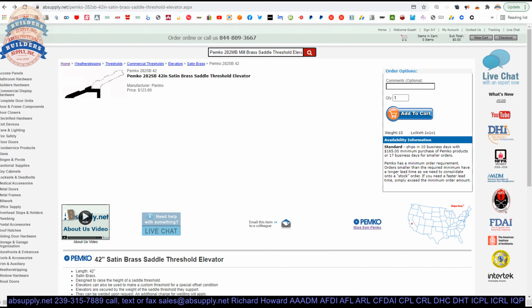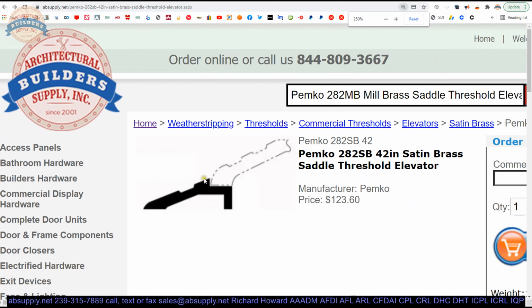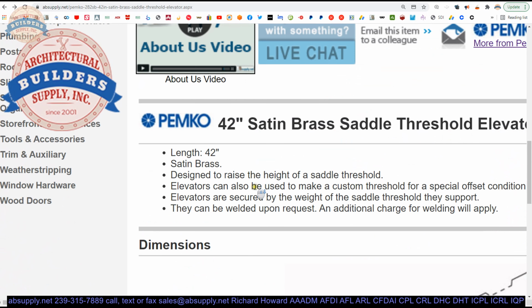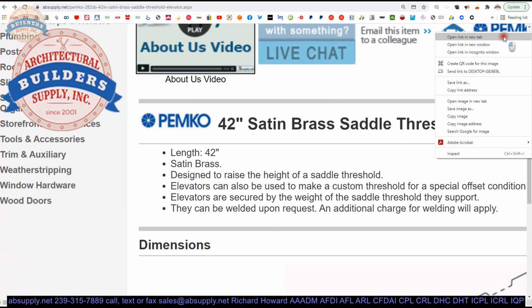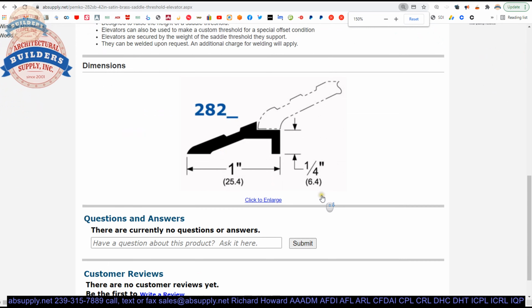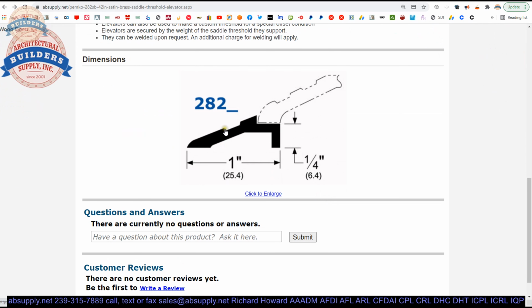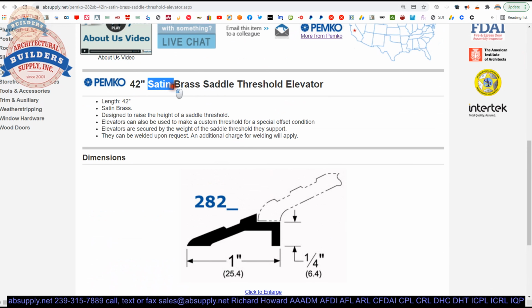Here's the item that we are indeed looking at. Just a small little elevator that's here. Dimensional properties of this item. This says satin brass. By the time you may be seeing this video, the mill brass will be added to the site.